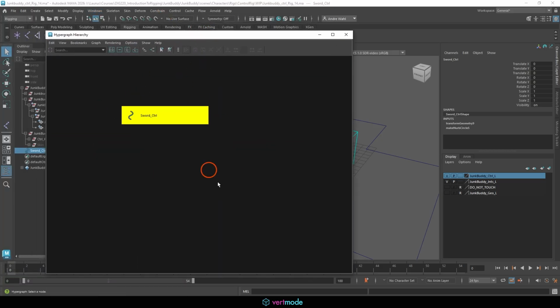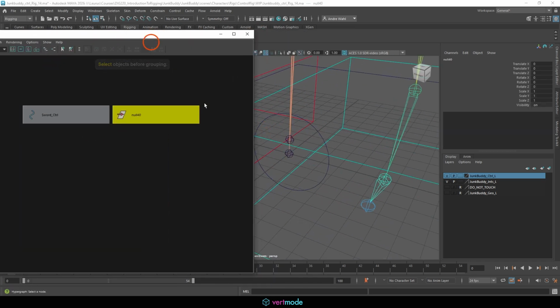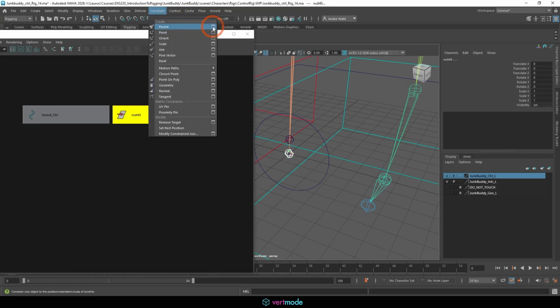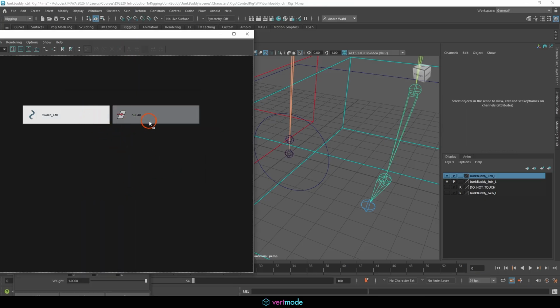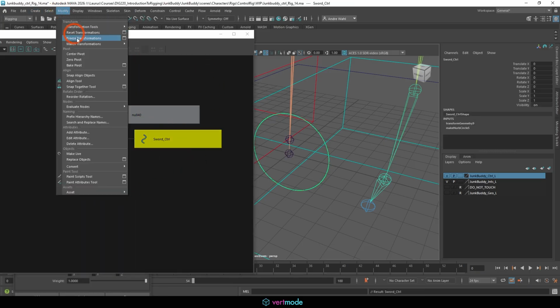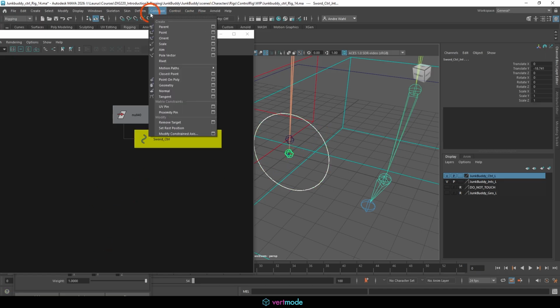Go ahead and hit F, Control G to create a nice little null here. And we're going to just take this joint, shift select the null, do a constrained parent with maintain offset off, hit apply. That'll jump to location. Take the sword control underneath that and freeze. And then we can just take the sword control back into here and do a constrained parent.